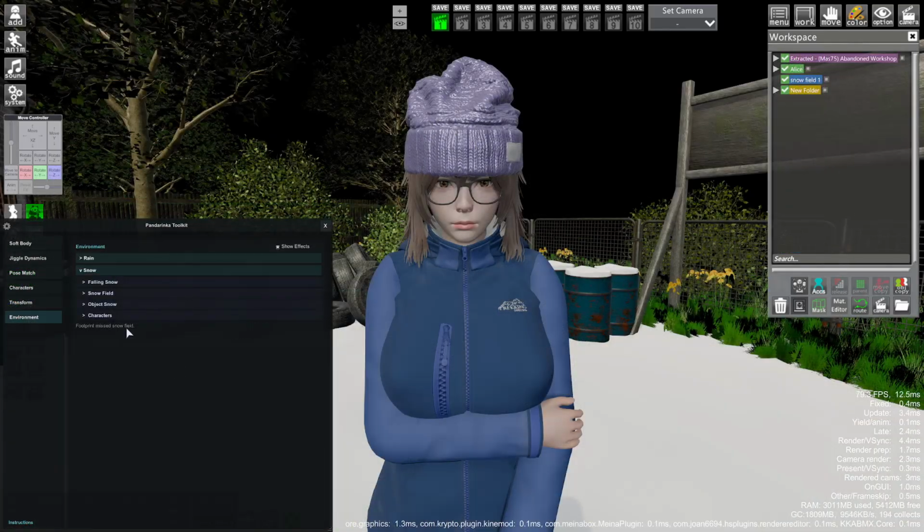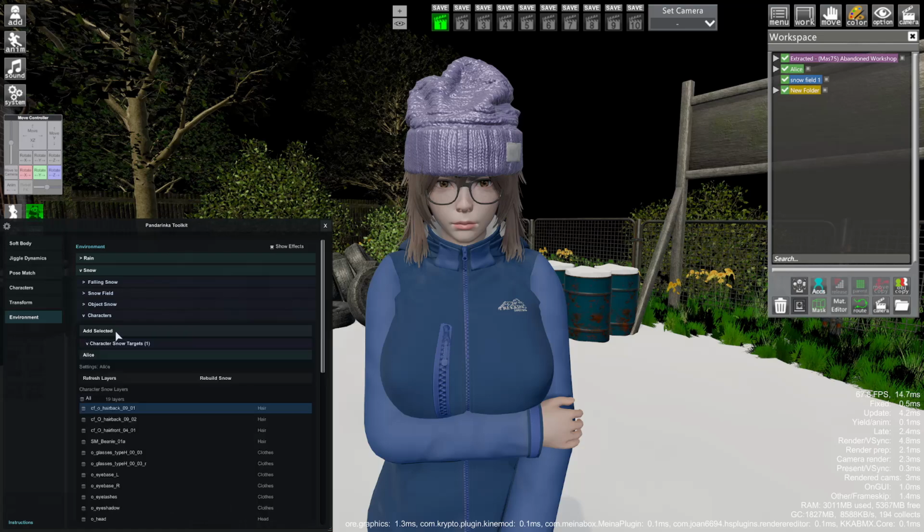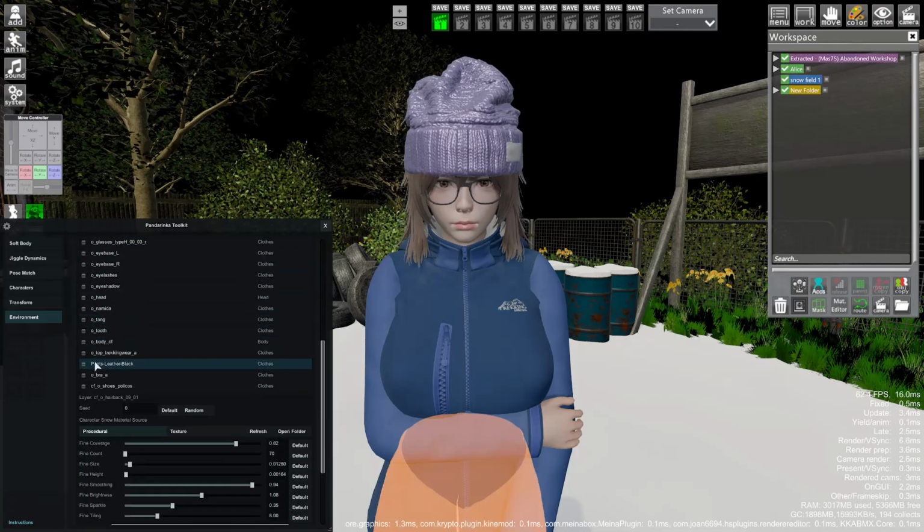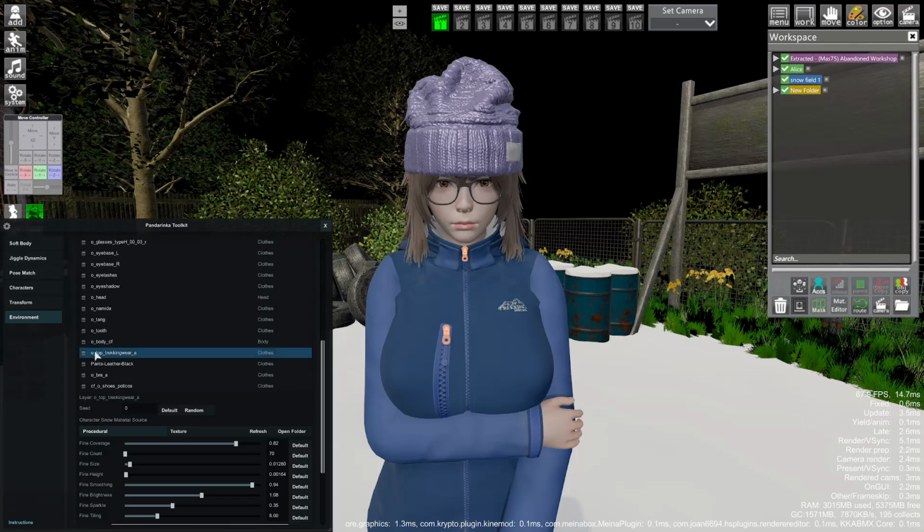Now let's move to characters. Character Snow works the same way, but for characters. It lets you add snow to body, clothing, hair, and other character layers separately. First, select the character and click Add Selected. The character will appear in the Character Snow Targets list. Select it, and you will see all available layers, like body, clothes, hair, and accessories.